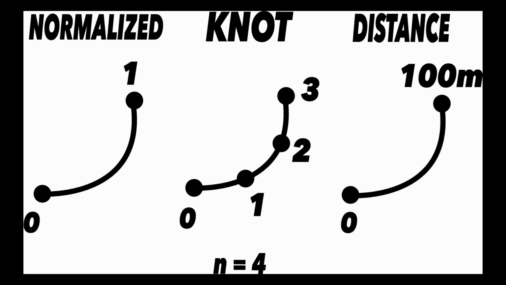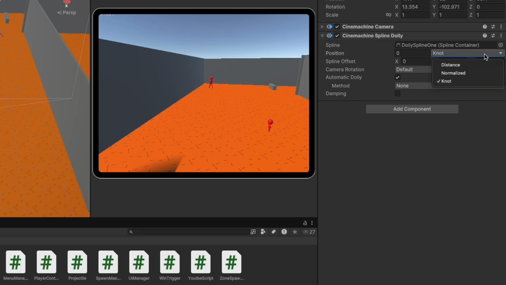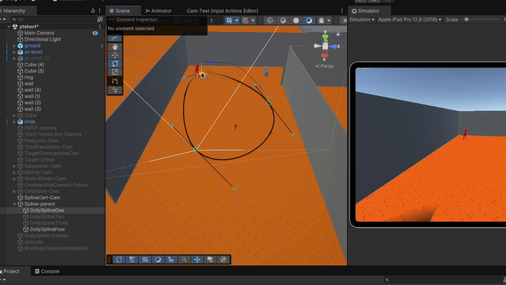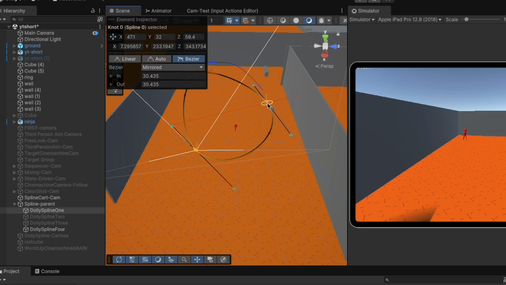And distance calculates the distance in the workspace, like in meters, units, centimeters, or kilometers. Like you see right now, we have there the knot, and this counts how many knots are inside the spline and calculates the distance between each knot. So like you see, there is the spline, and you see the first knot, the second knot, and the third knot.